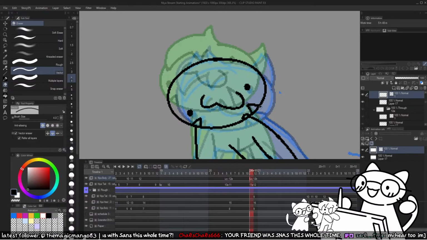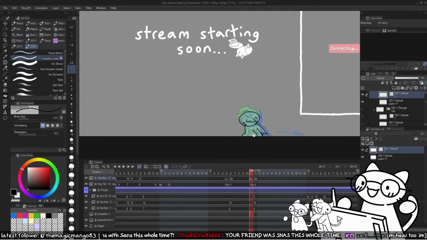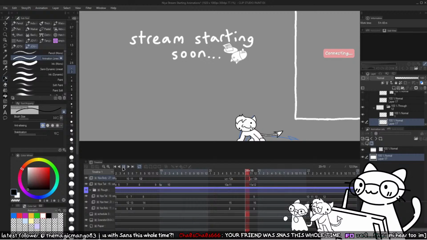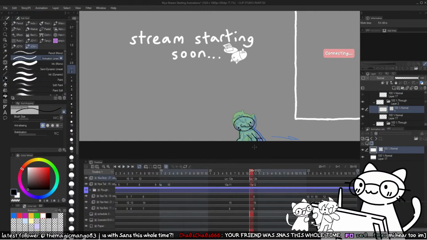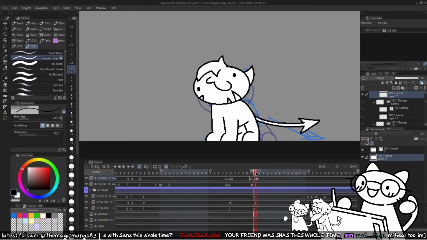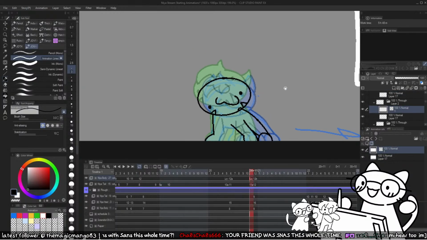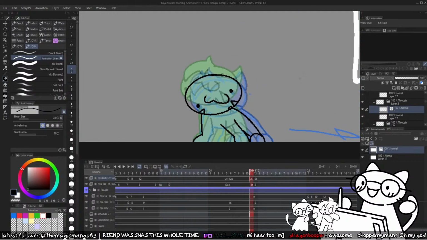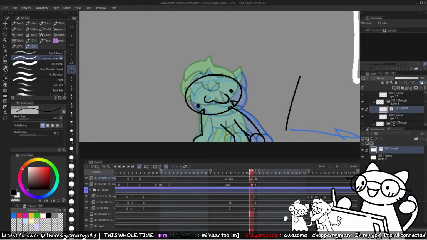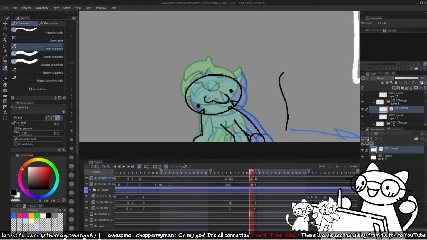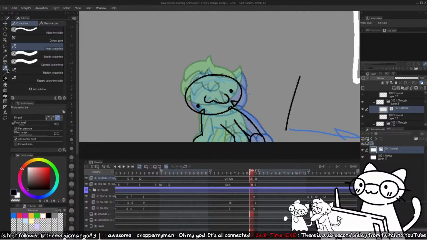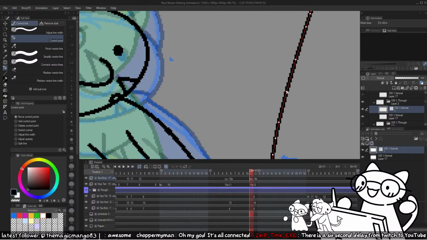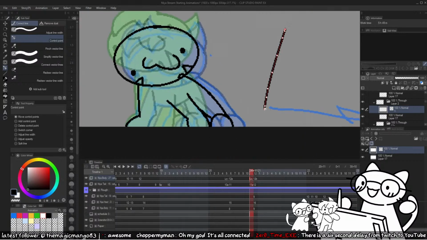What program are you using today? This is Clip Studio Paint. I love Clip Studio Paint because of the vector tools. I'm using a pixelated brush, very obviously pixelated, but it's on a vector layer, so it treats them as if they are vectors, so I can do things like this. It's made up of individual lines and dots and stuff, so I can move them wherever I want.